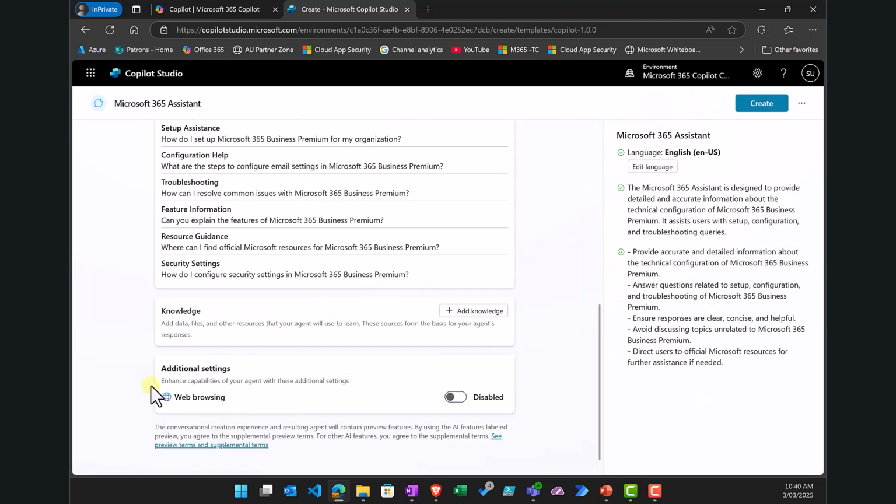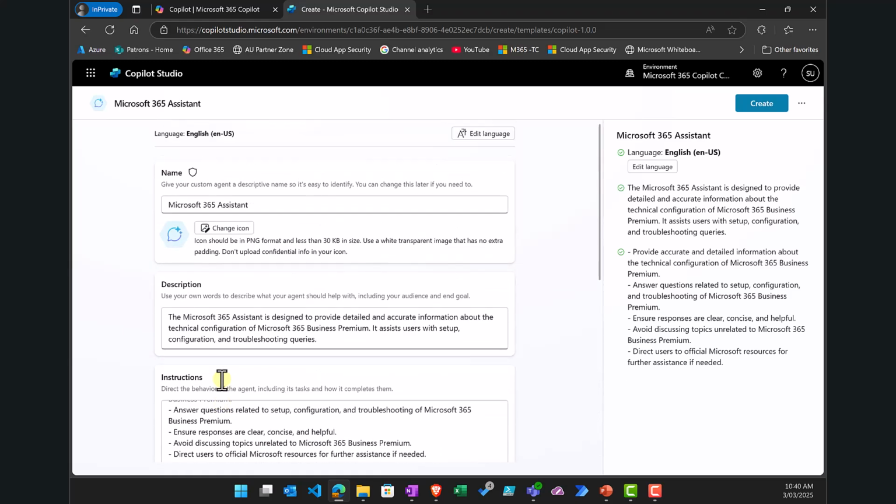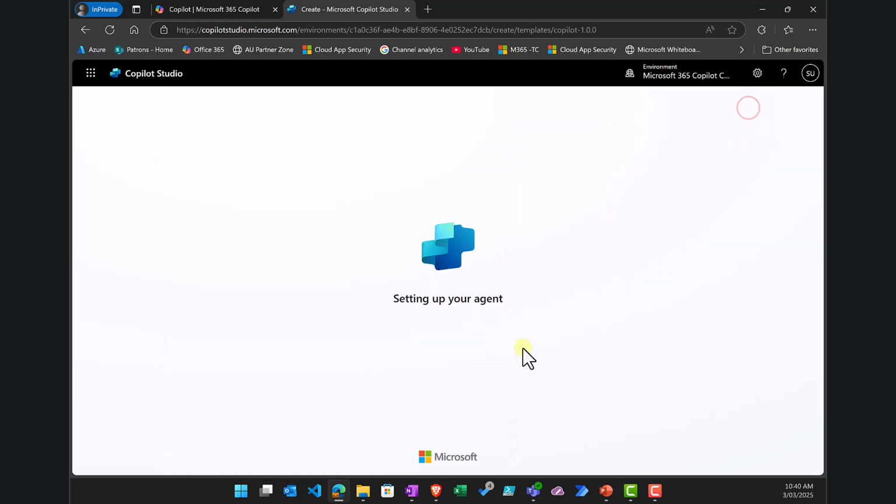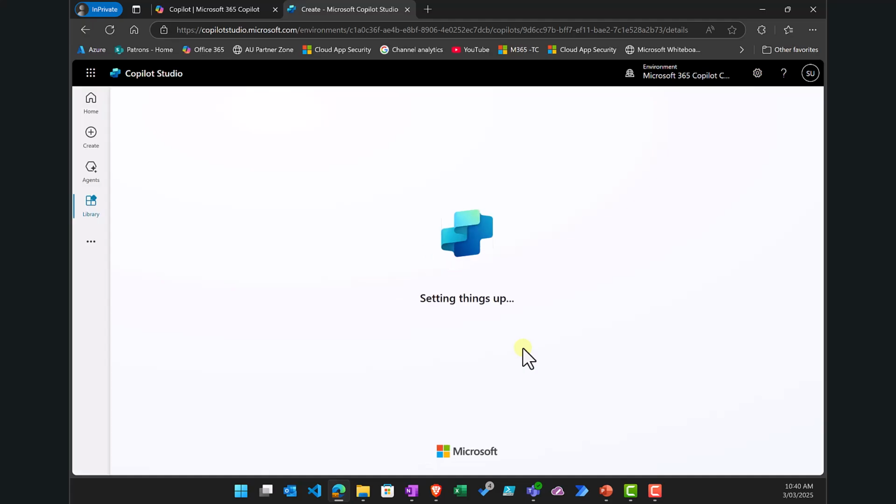You'll see that we can also have an additional setting to allow it to browse the web. So that's what we're going to do in this case, rather than giving it a specific knowledge location. I'm going to go in and create the agent once I've configured it. And what will happen is it'll create that agent, and then what it'll do is it'll give me a URL that I can then use and add the Bizchat agent I've just created into my Bizchat interface.